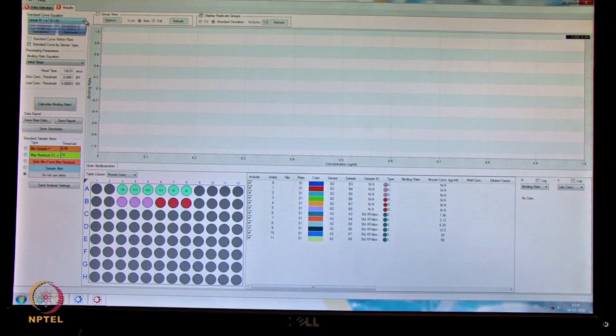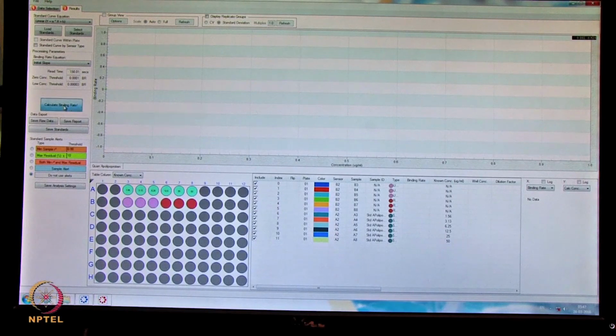In the result section we have different equations in the standard curve equations. Which one do you want to choose? We have linear point to point, 4 PL methods, 5 PL methods, as well as the linear equation y equals mx plus c, a into x plus b. So we will go with the linear equation here, and also we had put standards in the plate itself as well as the unknowns. So we can easily do data analysis and quantitate the unknown samples. Then we say calculate binding rate.